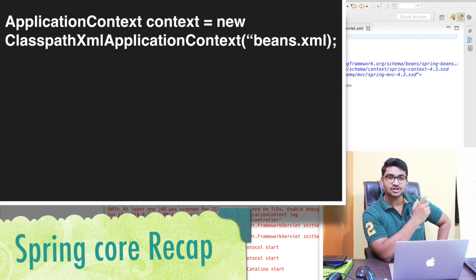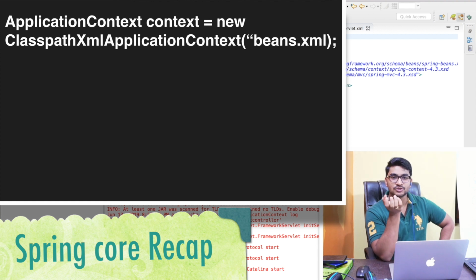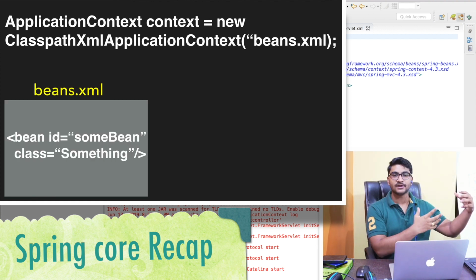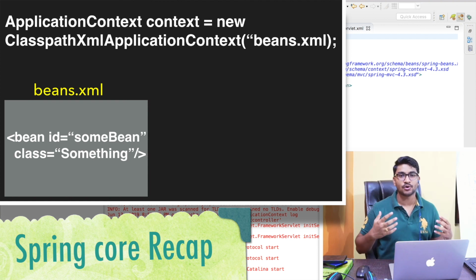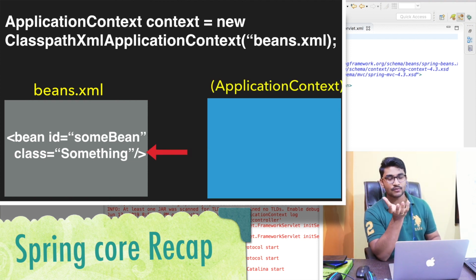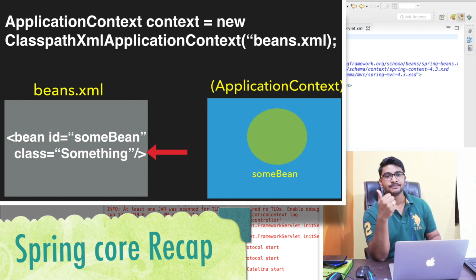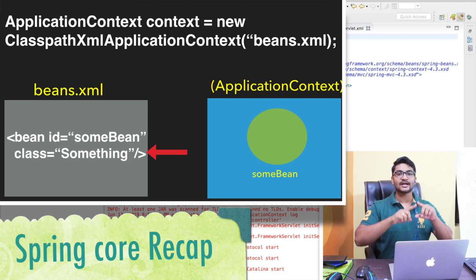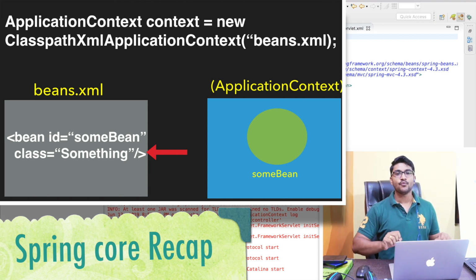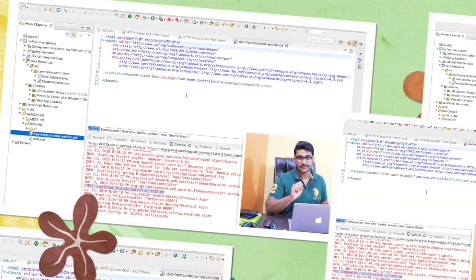then provide the Spring configuration XML file in the constructor argument, and it will load the Spring XML file for you. Whatever beans you have configured inside your Spring Core container, which is the application context, a container will be created for you, and inside the container all the objects will be created, right? Whatever objects you have configured in the Spring configuration file will be created inside a container called application context, correct? But here we are dealing with a web application, right?